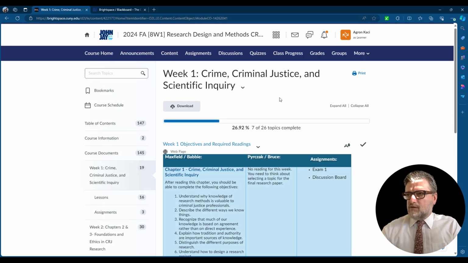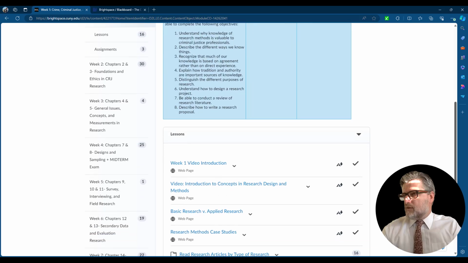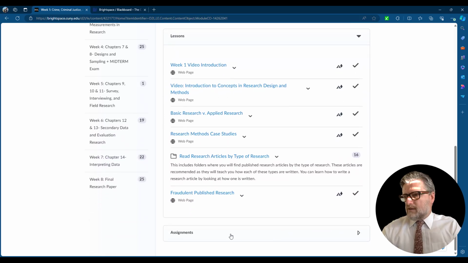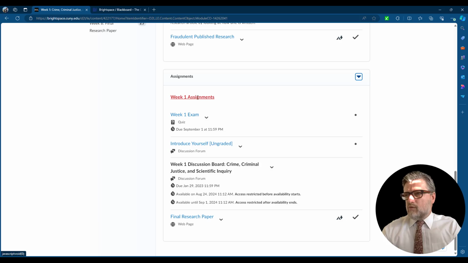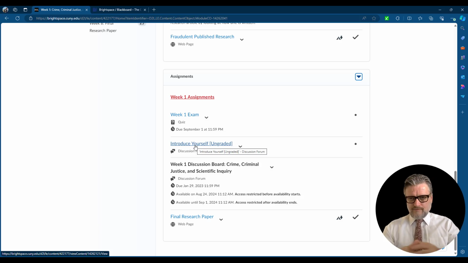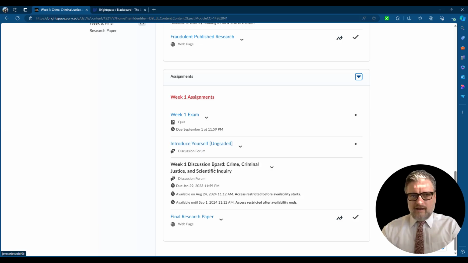Going back using the breadcrumbs above, you can now see the assignments. The assignments will have the week 1 assignment, which is the week 1 exam. We'll have a discussion board where you can introduce yourself, and I suggest that you do this first. After that, you're going to take the week 1 discussion board, Crime, Criminal Justice, and Scientific Inquiry. This discussion board requires that you provide an answer and also provide a response to an answer by one of your fellow students.